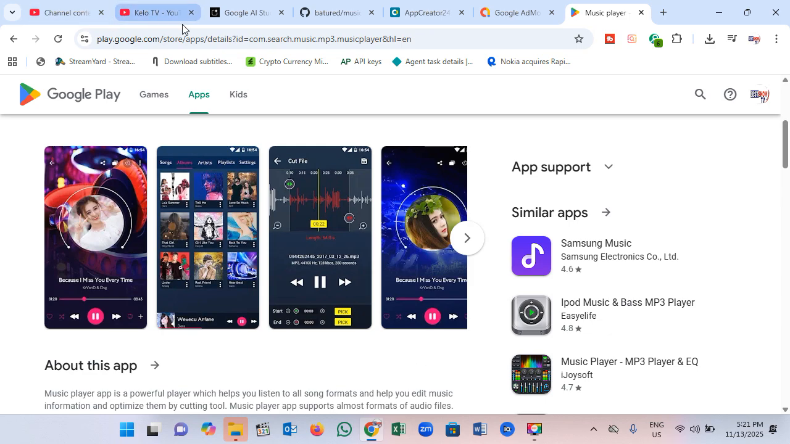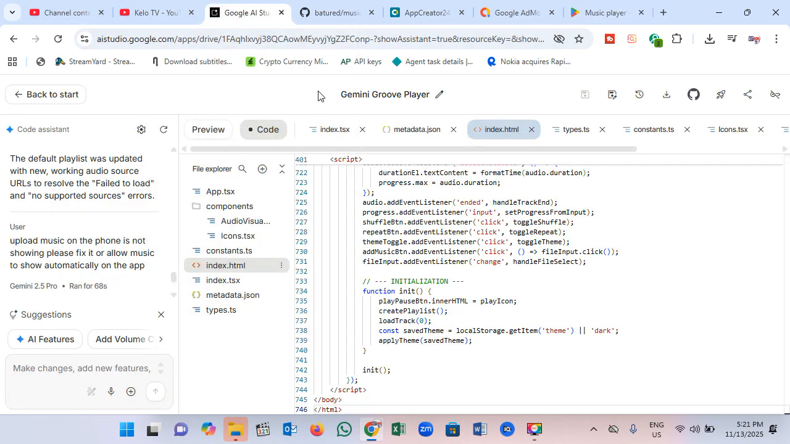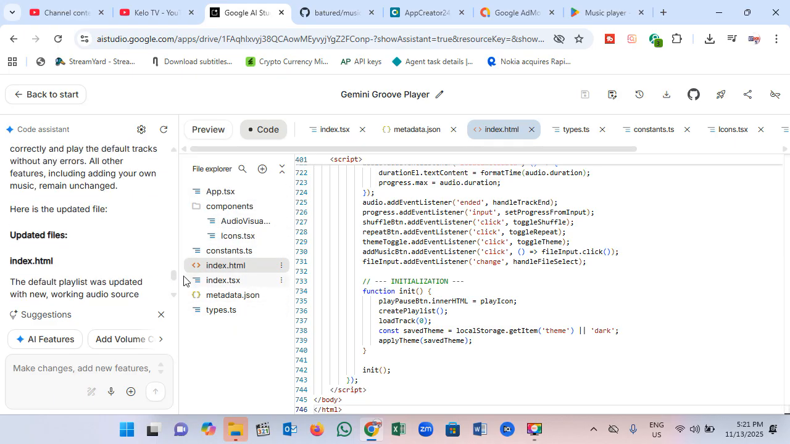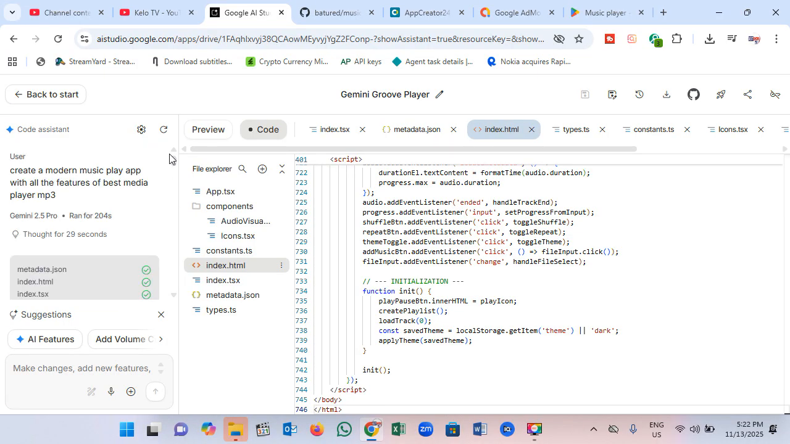Okay, so first of all, I make use of Google AI Studio. As you can see, these are all the files given to me for the project. If I take you from the beginning, this is where you're going to see the prompt which I use.